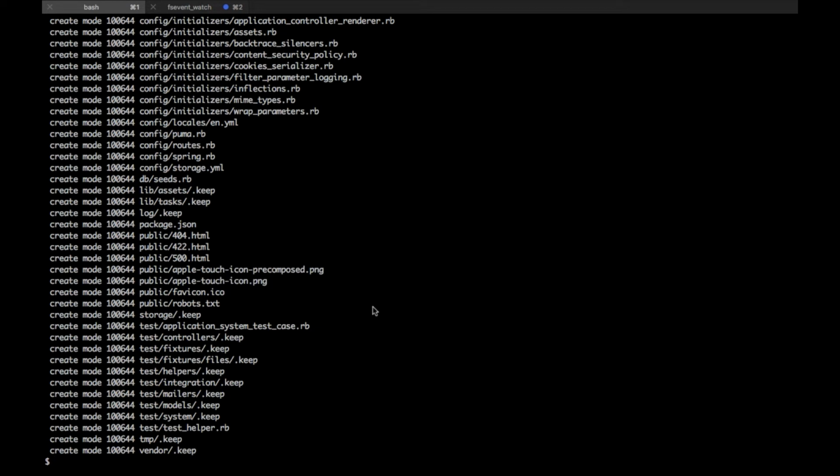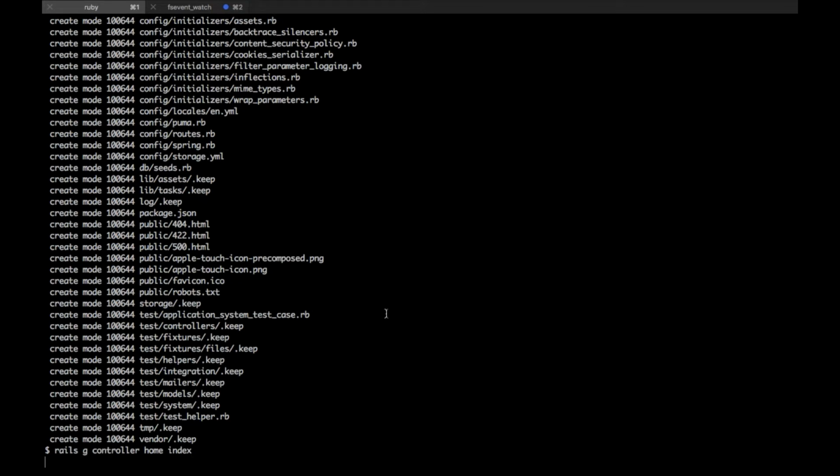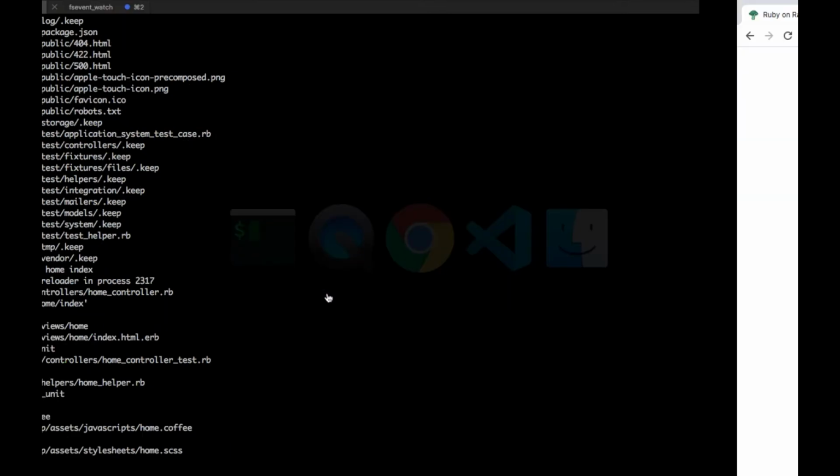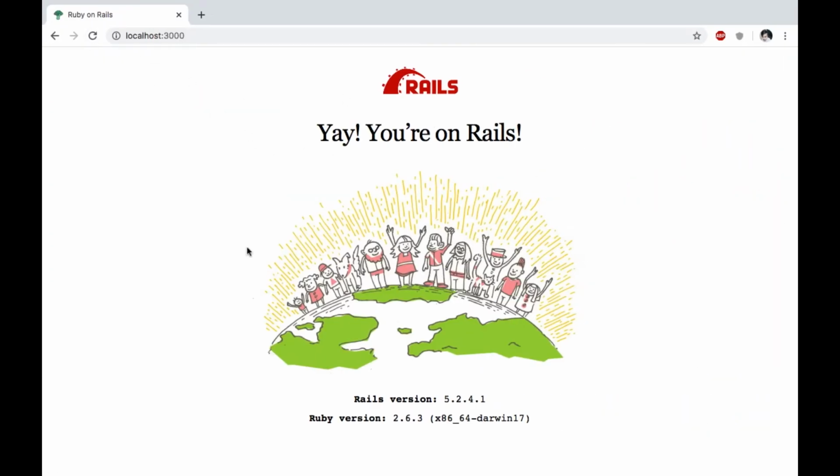So what I want to do is, I want to generate a new controller at first, so that I can set it for the home controller and for the root page. So let's create a new controller, the home controller and its index action. Sometimes it may take a long time. Okay, refresh our application.